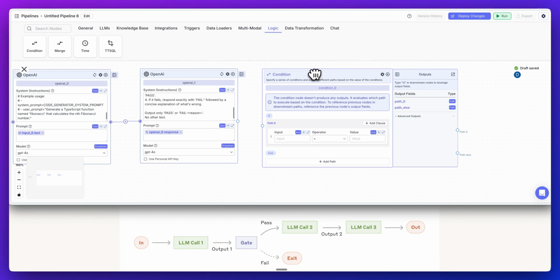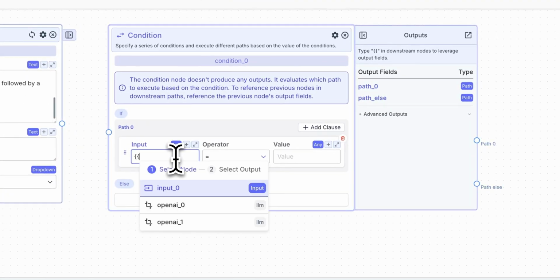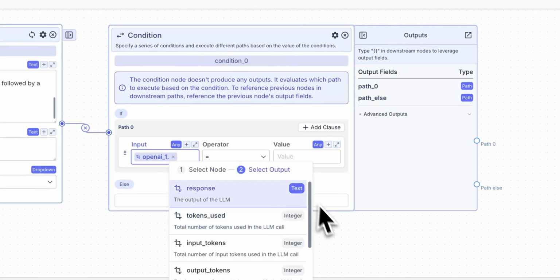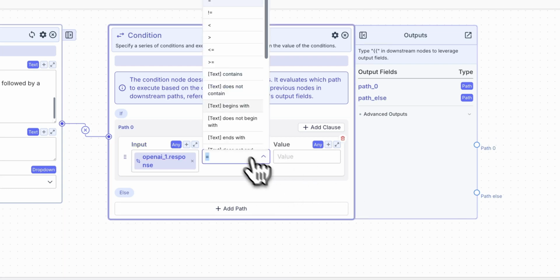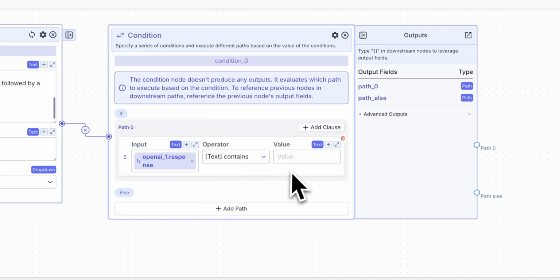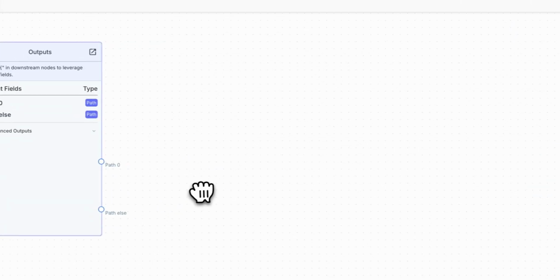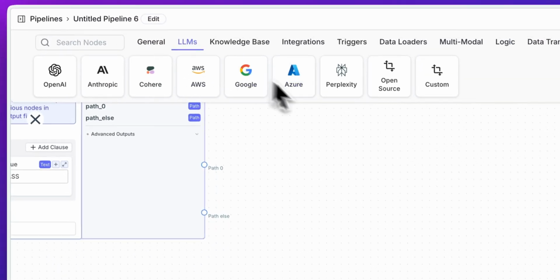With the conditional logic, if it fails, for instance, we can respond back to the user to try again, or we could actually send it and try it again and have some sort of loop mechanism. What I'm going to do within here is select the input from the OpenAI one node, and click the response. Now in this case, I'm going to say if the text contains, and we'll say if it passes, we'll go through this path. In the else condition, we can have a code fixer LLM.